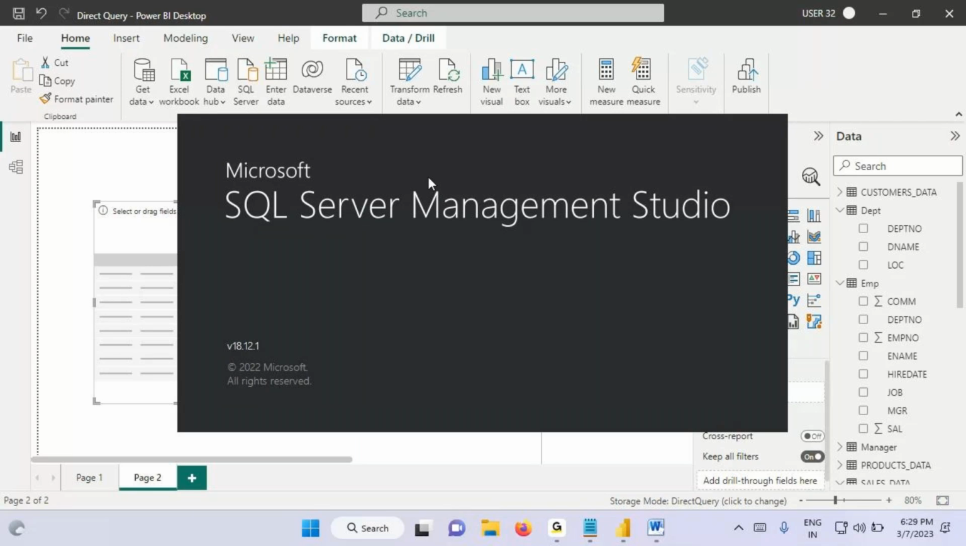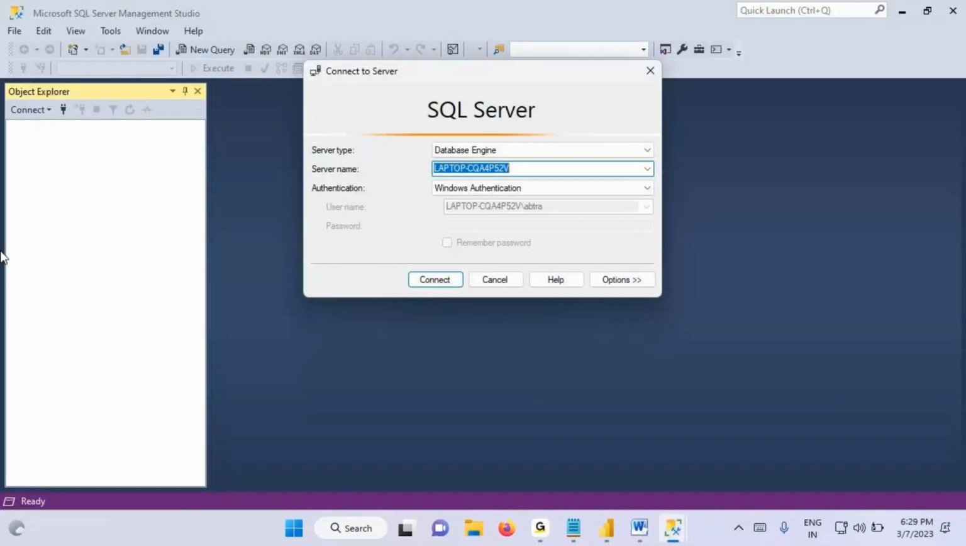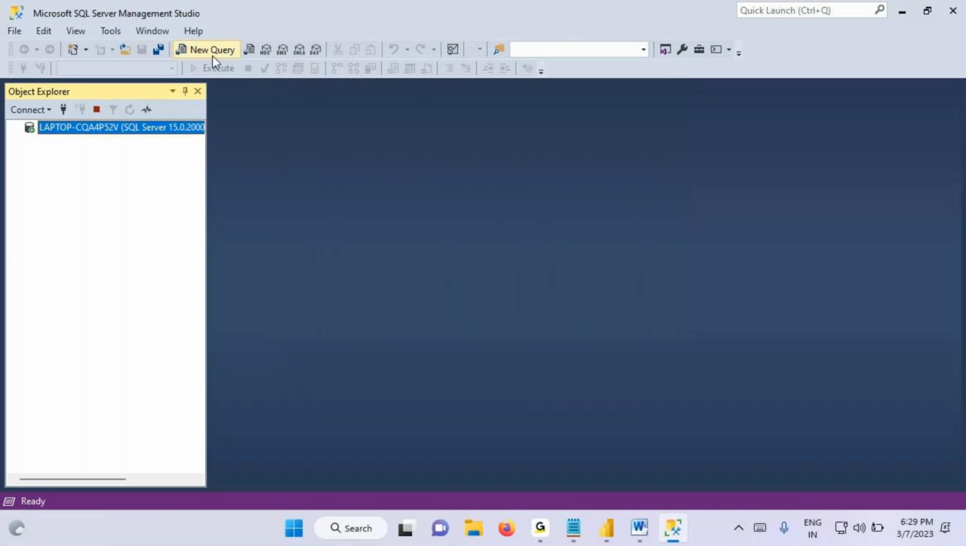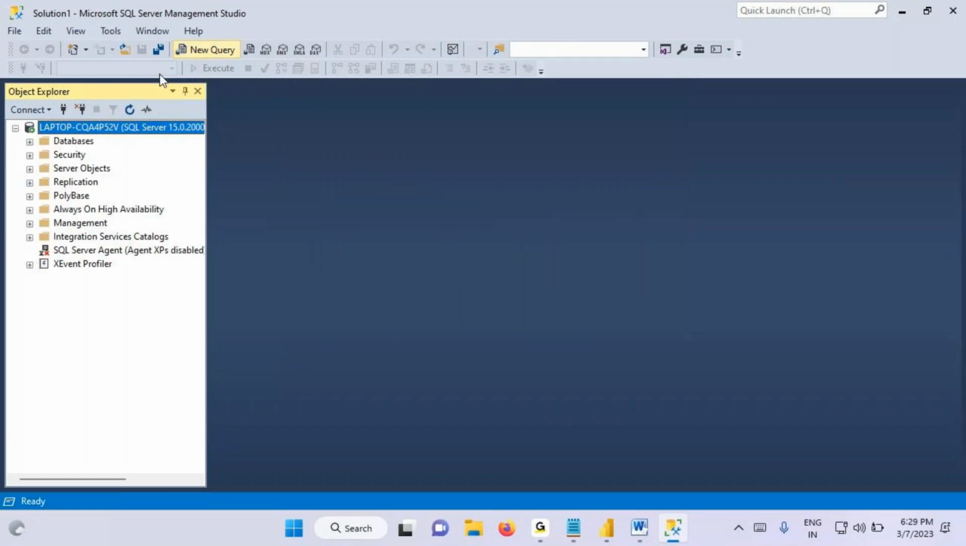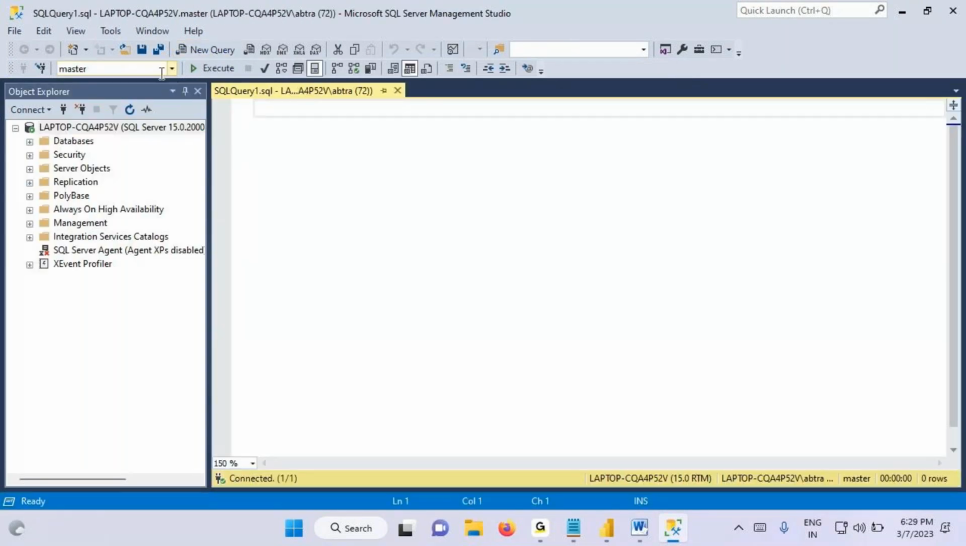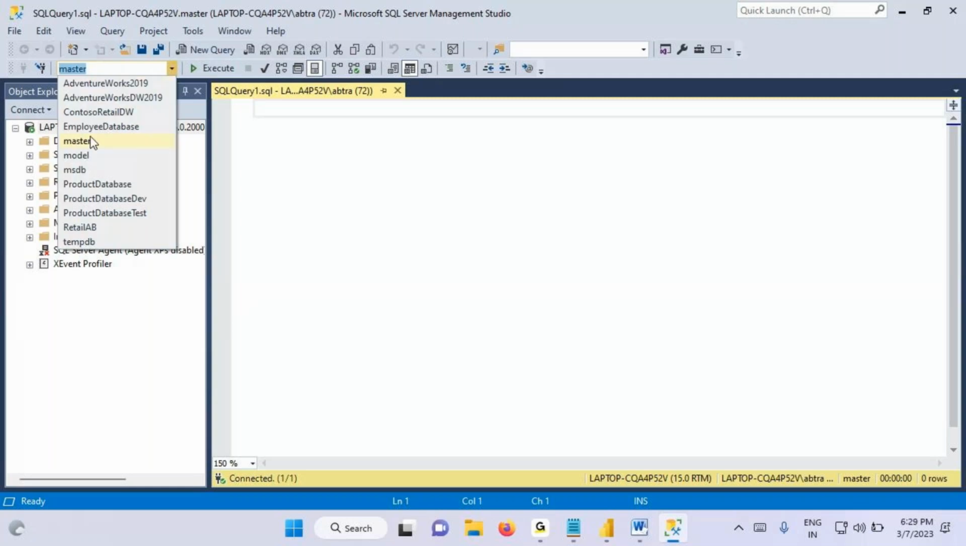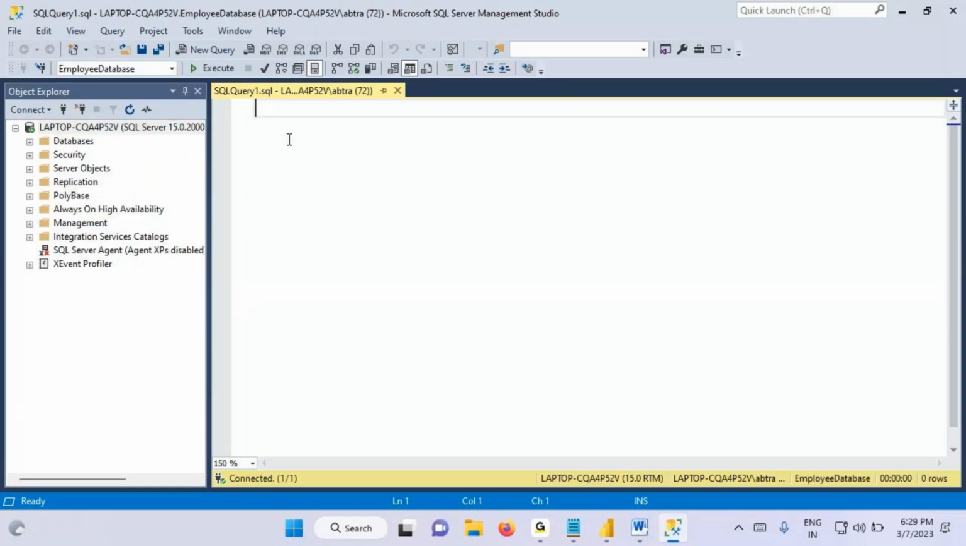When I want to take employee name and location, employee name is in which table? Here, I'm clicking on new query. I want to see the data in the employee tables. I want to bring the data from the employee database, but this time I need to select two columns. One is employee name. The second column is location, from EMP.